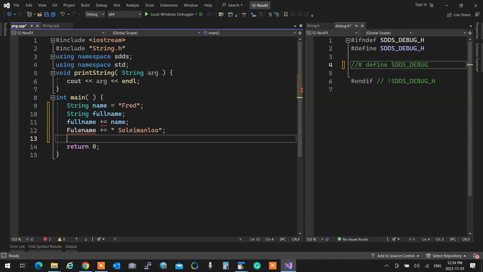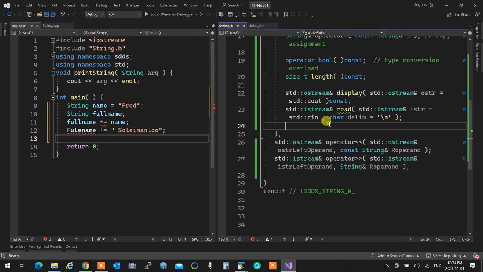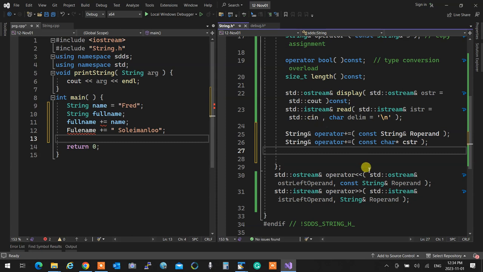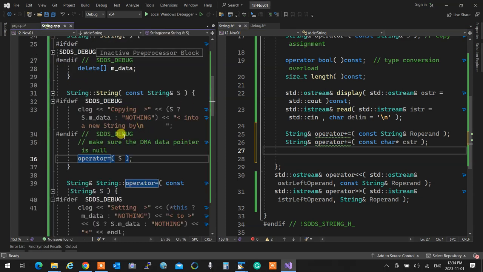because I have the power to overload operators easily, what I need to do over here is to simply add two prototypes. Plus equal that receives another string and a plus equal that receives a constant character. Obviously, the code for plus equal is very, very similar to the assignment operator. But I'll show it to you and we'll go through it.